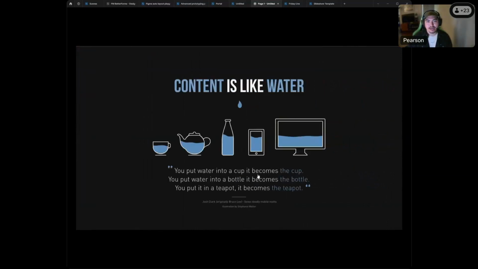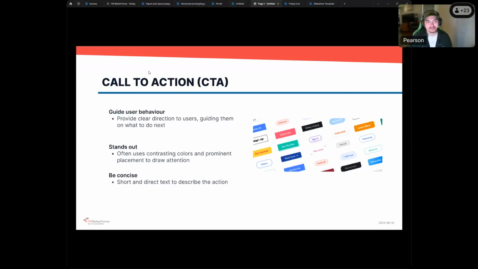Next is a quote that I really enjoy from Bruce Lee. Funnily enough, it actually applies to what I'm talking about here. We like to think of content like water. You put water into a cup, it becomes the cup. You put water into the bottle, it becomes the bottle. You put it into a teapot, it becomes the teapot. And so what we think in UX is the content of your software is like water. It's going to fit into all of these different things, no matter the shape or the size. And that's just a little tidbit that I find entertaining about responsive web design.